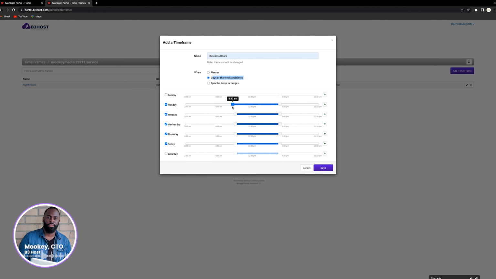So what you will do is choose or select the time frames that you're open for business. Let's say you're open from 9 to 5, then you would click and drag these knobs to 9 to 5 for each day that you're available. Now, if you're not available on a certain day, like Saturday and Sunday, then you can leave them deselected or unselected.